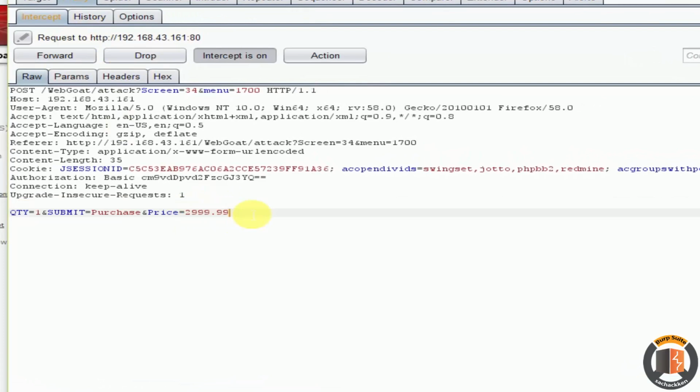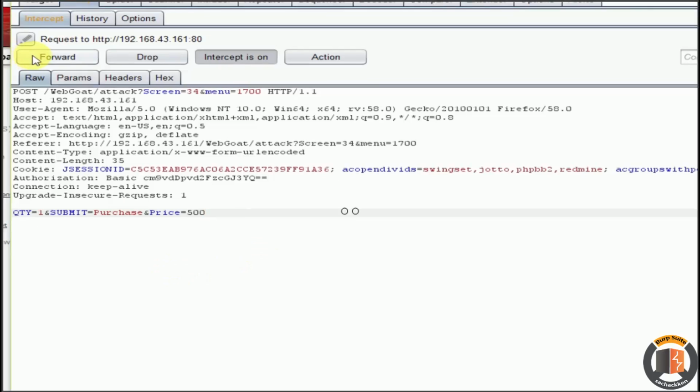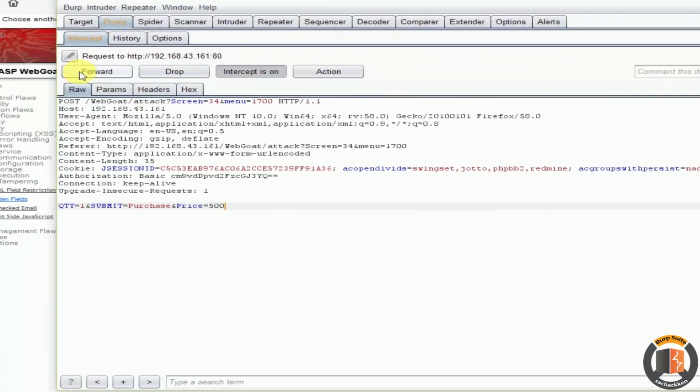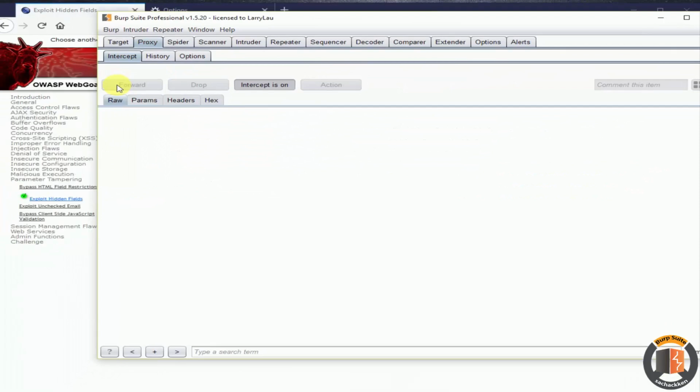Here Burp has captured the request, which you can edit before sending it to the server. Now don't click on the forward button. So before sending it to the server, change the price parameter value. I am changing it to 500. Now the parameters exchanged between the client and server are modified in order to change application data. And now click on the forward button and then move to the target tab.